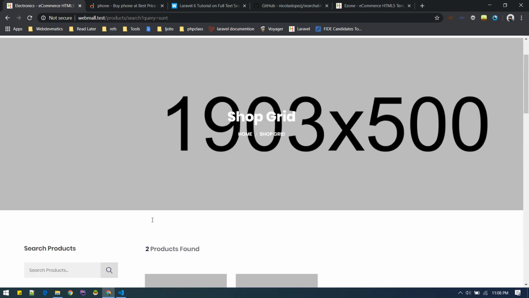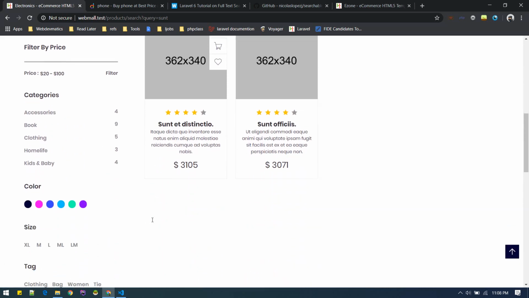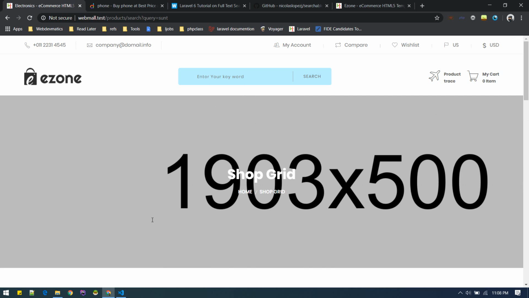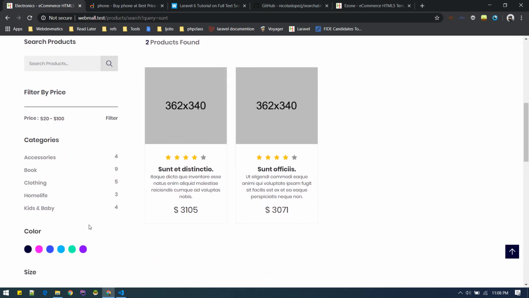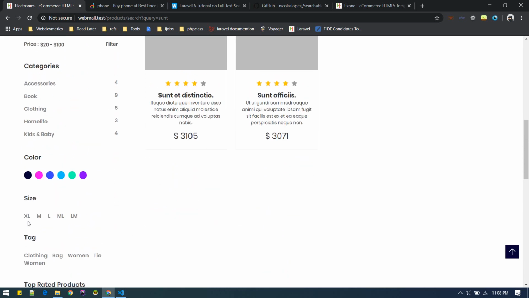So in next video what we'll do is we'll implement some advanced kind of search functionality, and we'll proceed further to make these kind of search work.